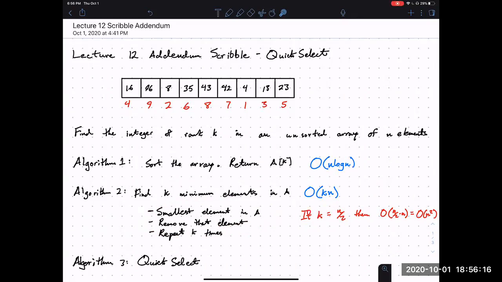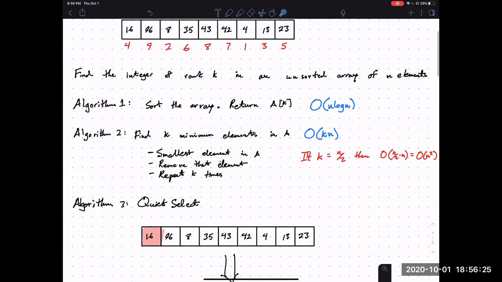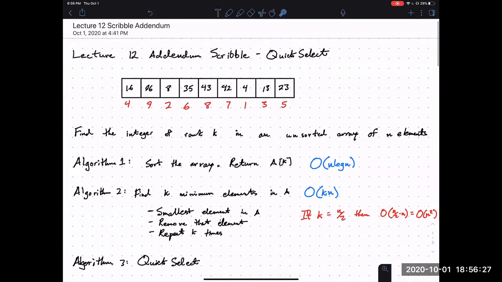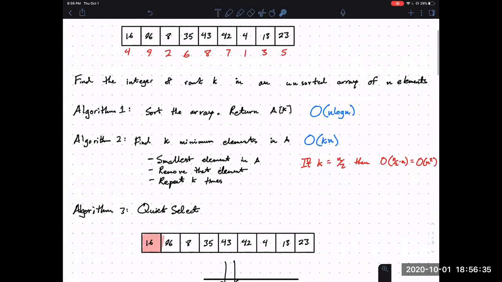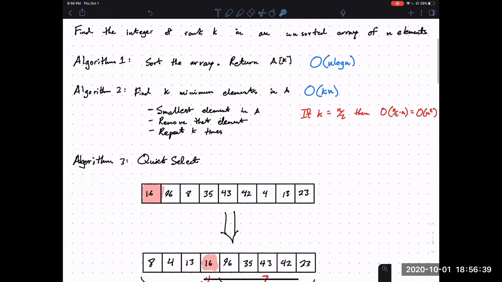However, it still could be useful if you know that k is always going to be pretty small. But we don't know that. We want to have some freedom in our algorithm, and we want to do better than this. And so our option is quick select.